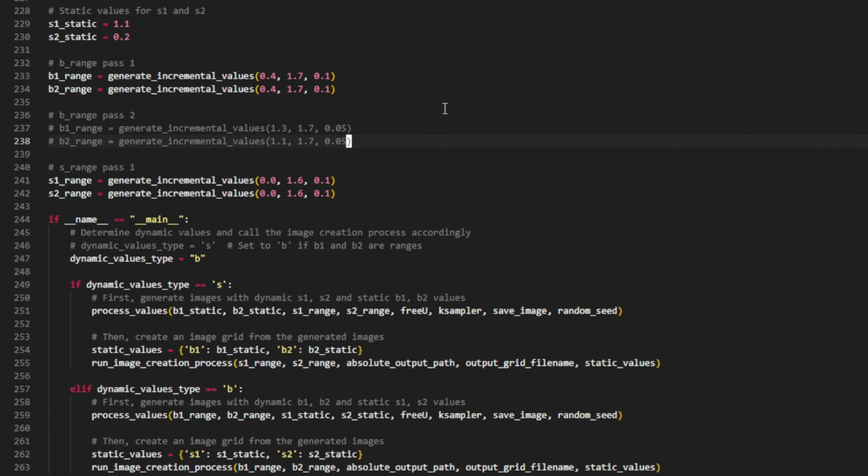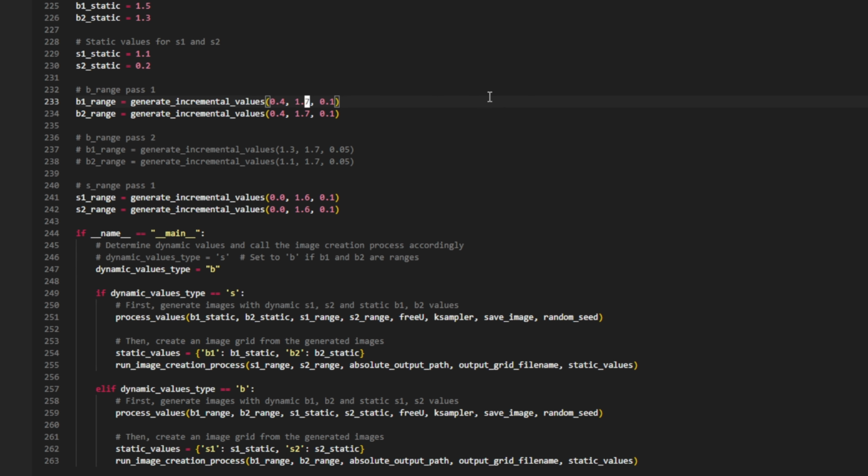Before executing the code, we should see what is happening. We'll have the dynamic values type be, and if this is the case, you'll have S1 static and S2 static being loaded in, which is 1.1 and 0.2. For the B1, B2 range, I have both of them going from 0.4 to 1.7. If you calculate that, that is going to be 14 values, including both endpoints, because it's incrementing by 0.1. So we should have a grid with 196 images on it.